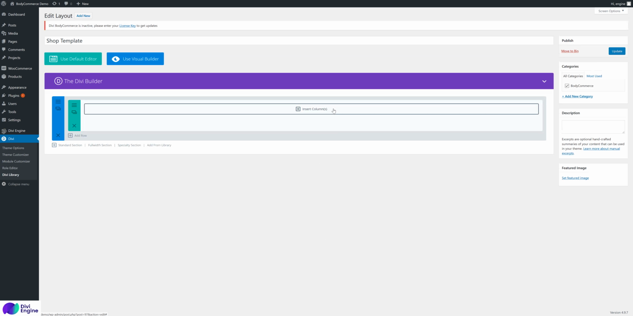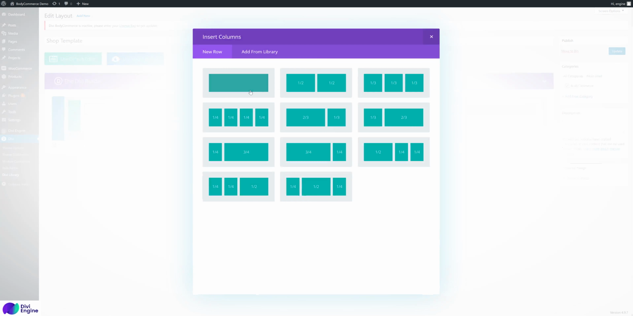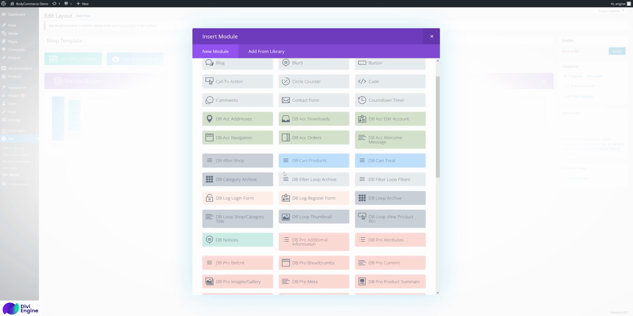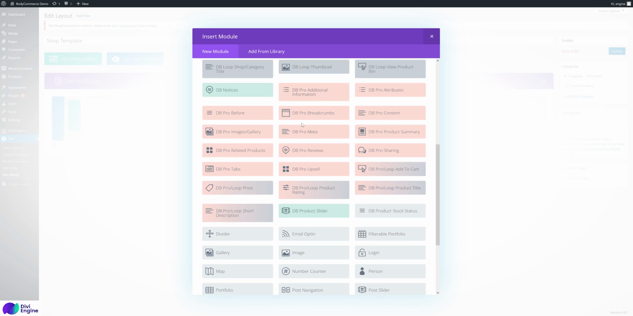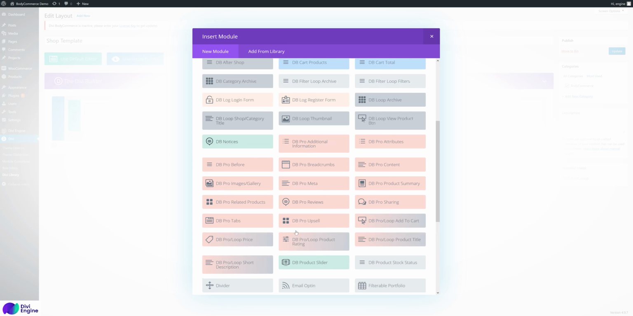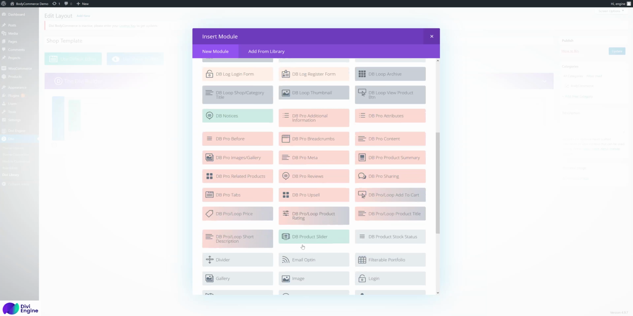So here, you can get as creative as you like. You can add anything. Now, one thing to mention is these green modules are ones that can be used anywhere, so they can be used on the shop category product page. Now, let's just show you this product slider, which is basically a slider that shows your products. So let's add that.